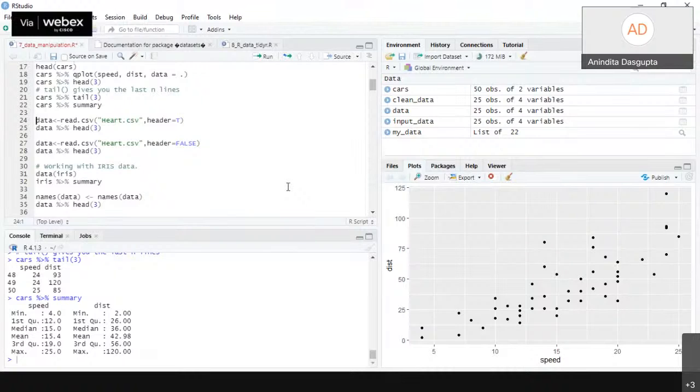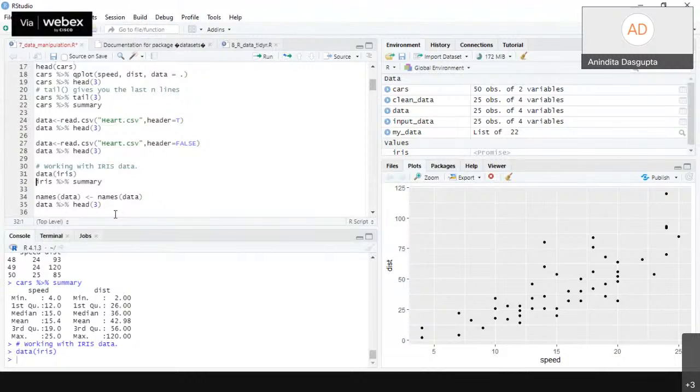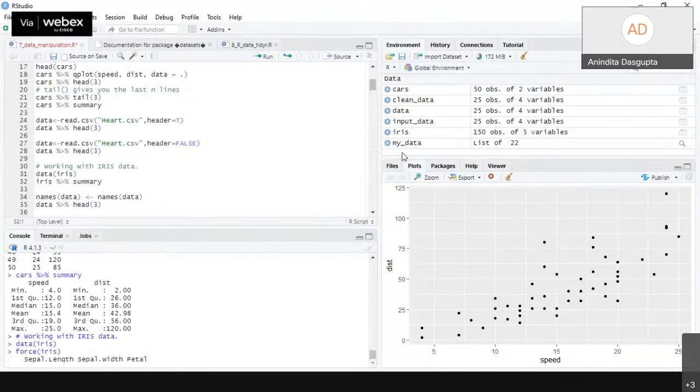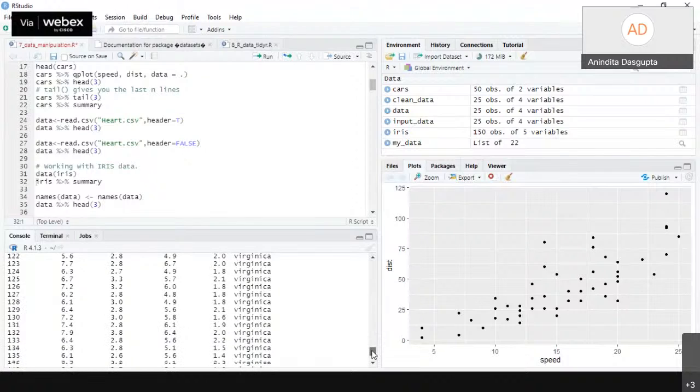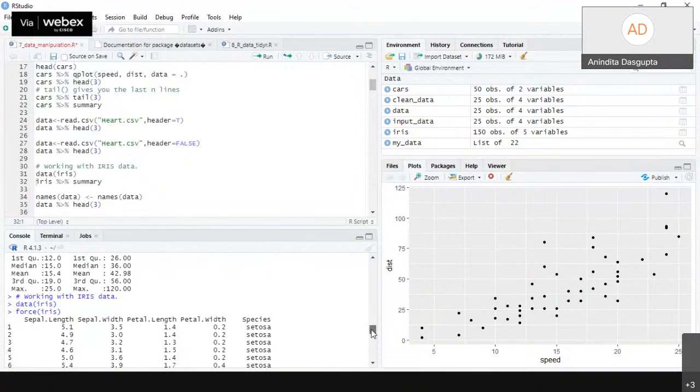Now I'll come to the iris data set, which I've shown you, and with the inbuilt iris data set, I'll be doing some of the data manipulation, which you can learn and then implement. So working with the iris data set. So data is iris. We'll run the data set. I'll show you the data also here. So the data consists of sepal length, sepal width, petal length, petal width, and species. Now first, working with the data set, we'll get the summary of the data.